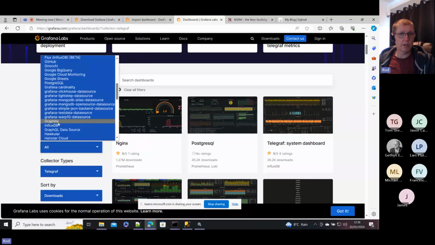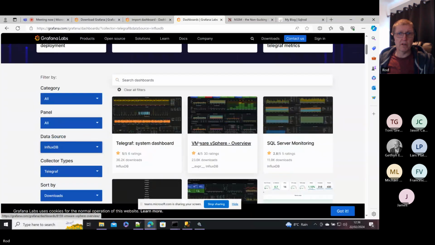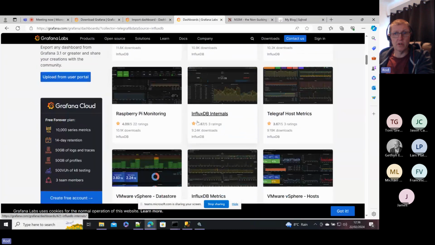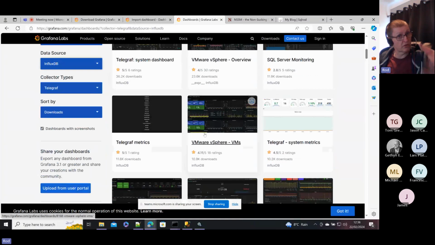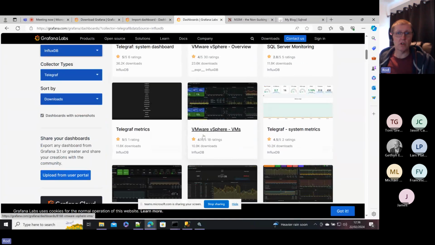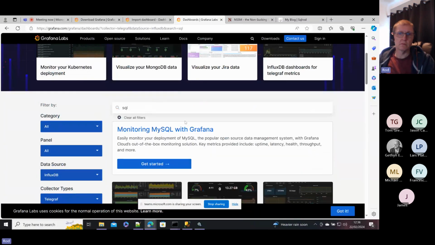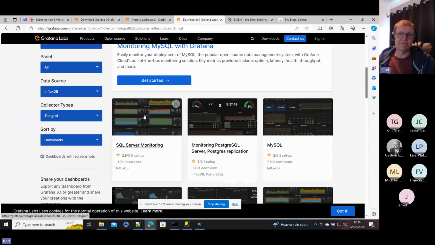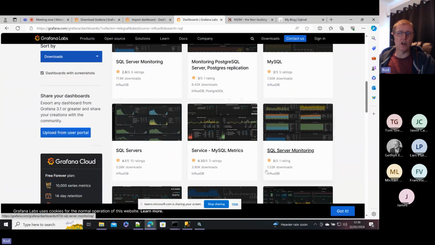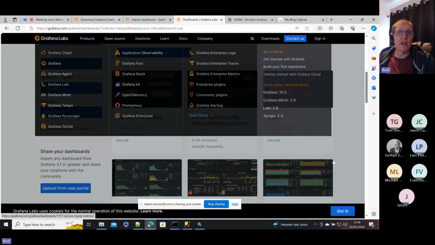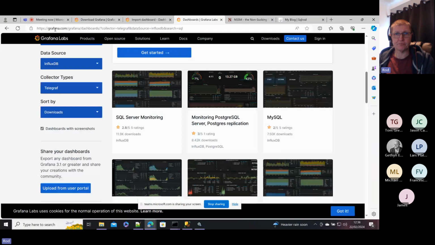InfluxDB. Great. So here, if you're using Telegraf and InfluxDB, people have created all these dashboards, if you're using the right inputs. So SQL Server, if I do a search for SQL, here we go, SQL Server monitoring. There's several in there. What I've built and what I'm going to show you, I started from some of the parts of these and then just expanded on it. So they're all there. That's the beauty of it.